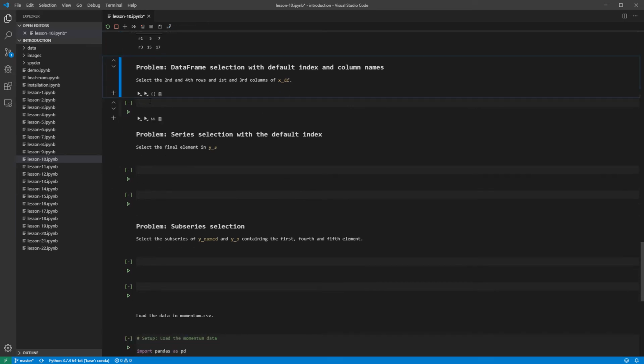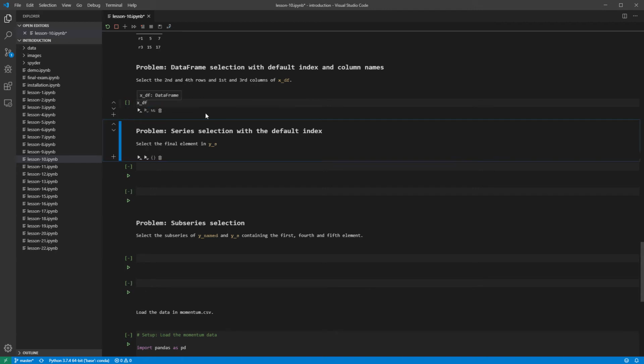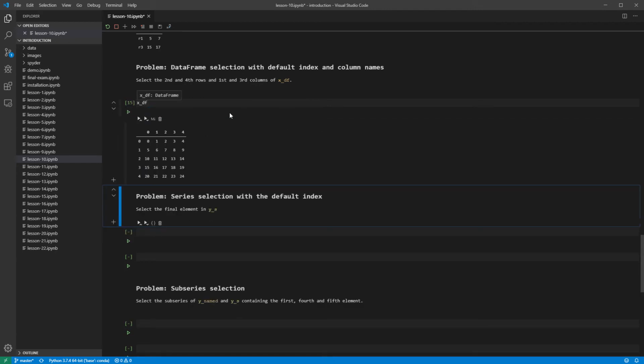We are asked to repeat an earlier problem on the data frame with the default index and columns. These are just integers starting from 0. Selection is no different, so we can use loc with two lists, one for the rows containing 1 and 3, and one for the columns containing 0 and 2.